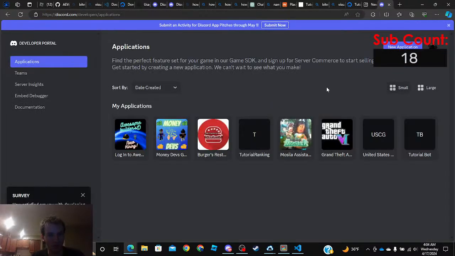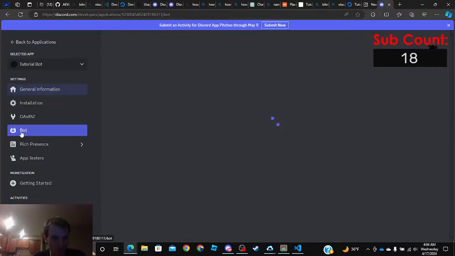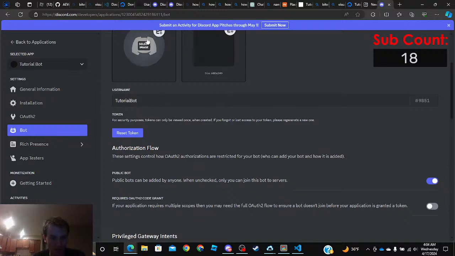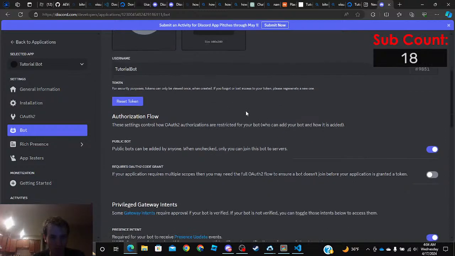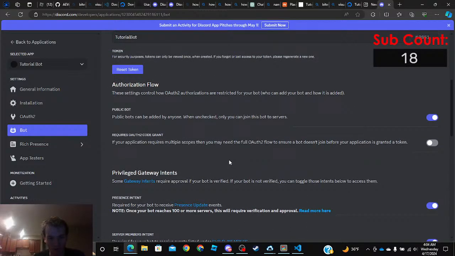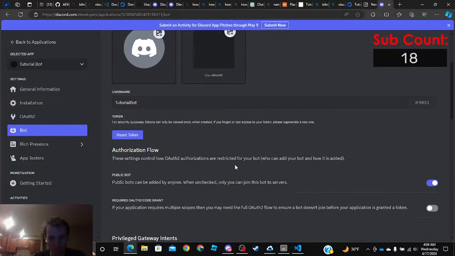So we went to the developer portal, we made a new application. Then after we made the application, we named it. We went to the bot and we made a username. We chose a picture or whatever. Then you want to reset your token. And then you want to copy your token, put it in the .env file where it says token. You want to turn on all your intents, save changes.